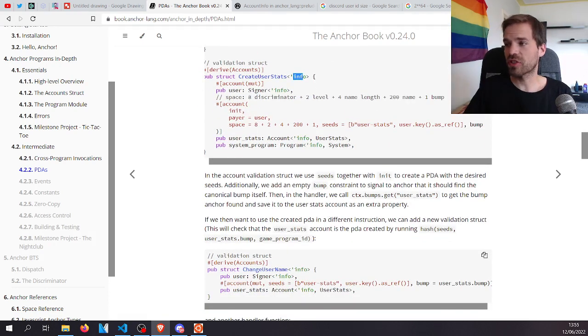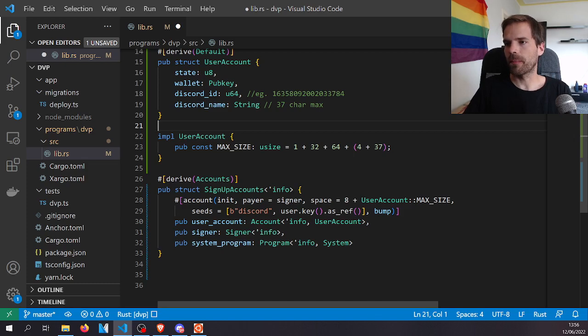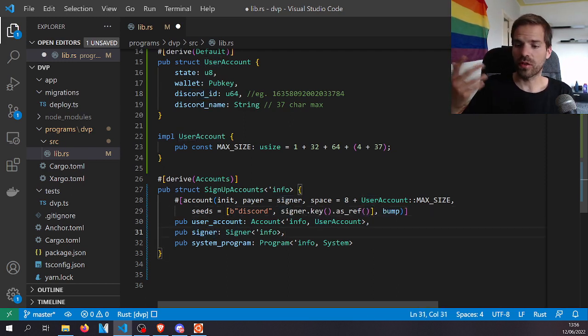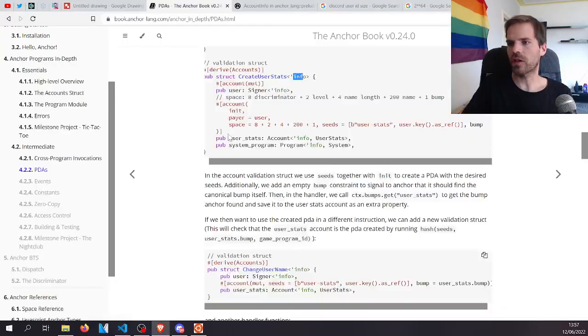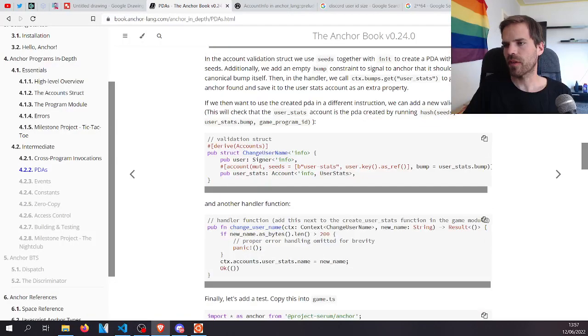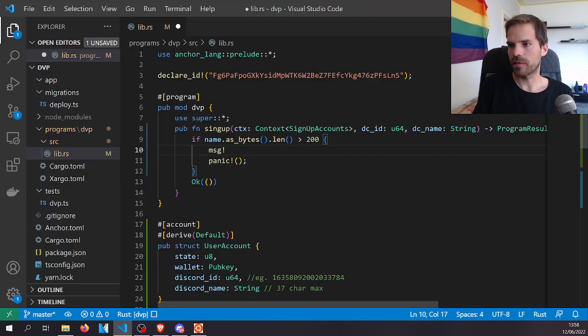I mean, for a start, let's not use the Discord ID as a derive, but for now let's use the signer, just to get it to work, and then we can see how we can get the extra user ID in here. Do I want to now store the bump as well? No. And then at the extra sign up, I saw some other code that I want to copy with proper error handling omitted. At least put a message.